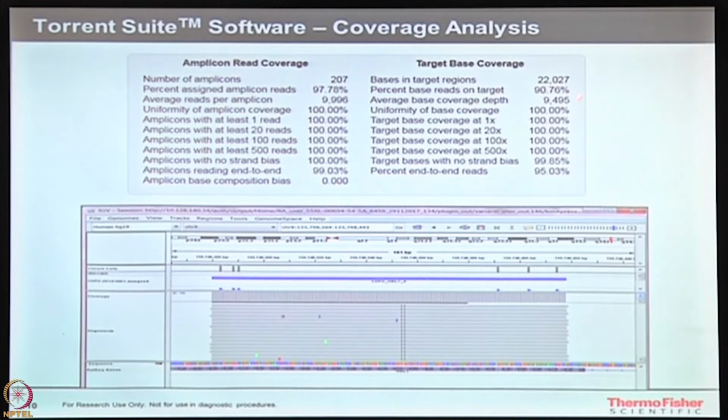And I'd also like to know, say I have 22 KB of my region of interest, if I look for 1x coverage, how many bases are covered by 1x coverage? At least one read covering each base. That's what I could say as 1x coverage. So in that you have around 100% bases which are covered at 1x. At the same time, I'd like to know how many bases are covered at 20x, that is 20 times a particular base is covered properly or not, right? So 20 times a read is covering a particular base. At the same time it's 100%. Till 500x you can see it's 100%.